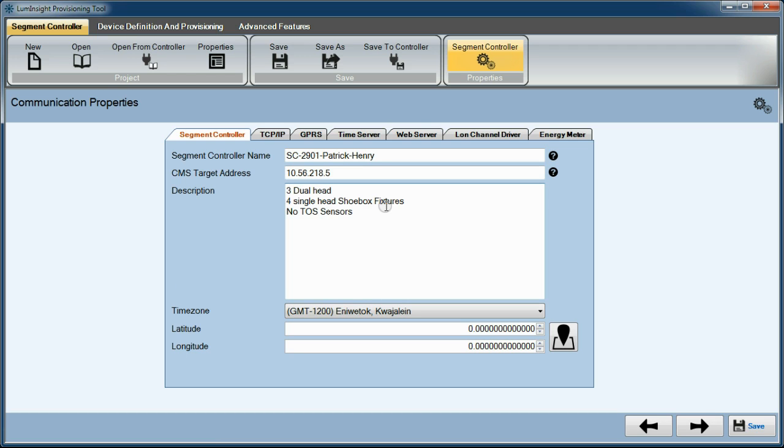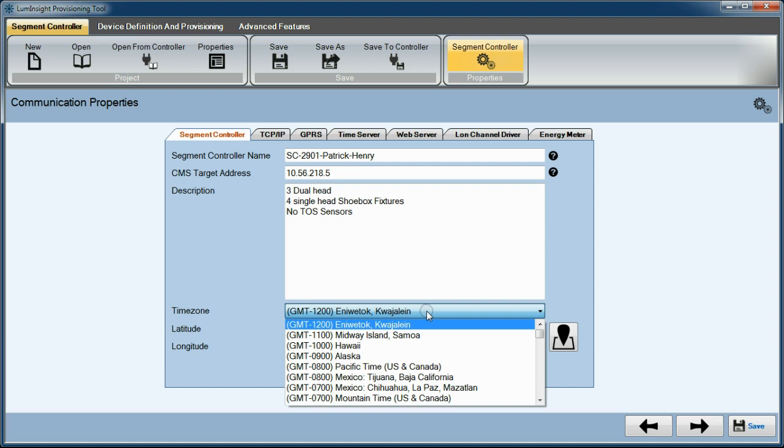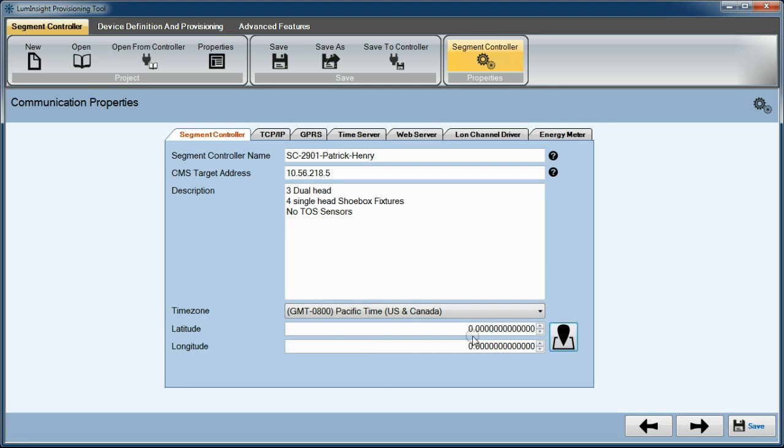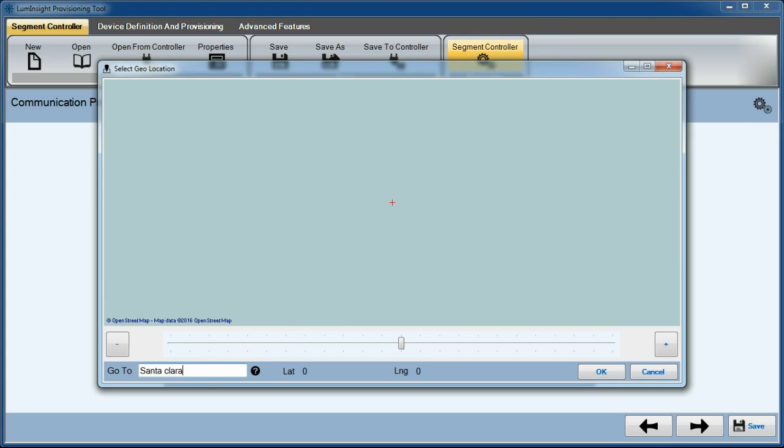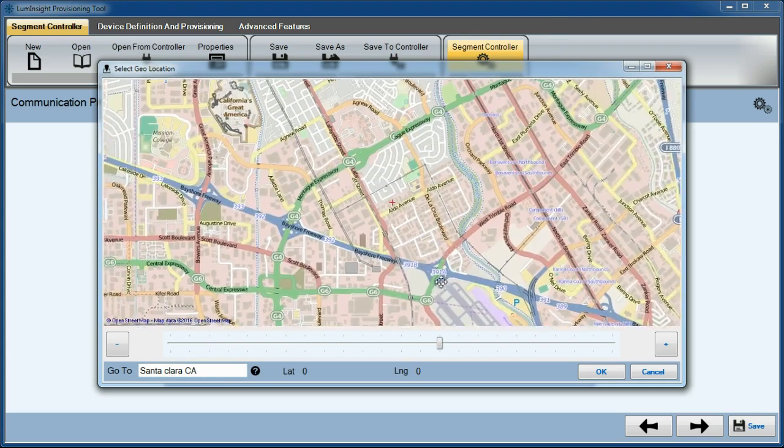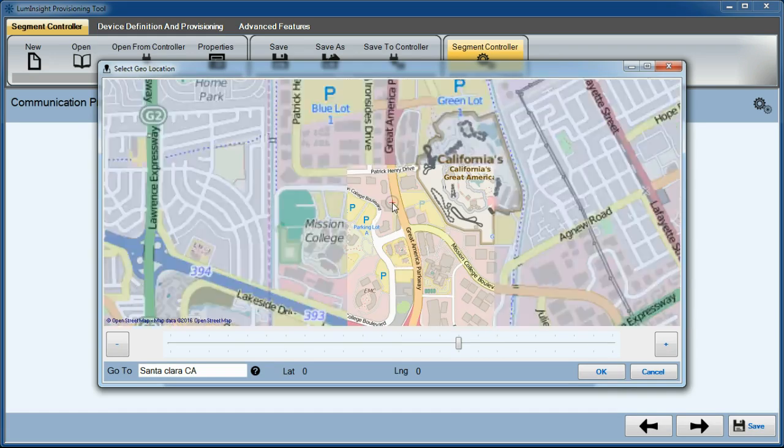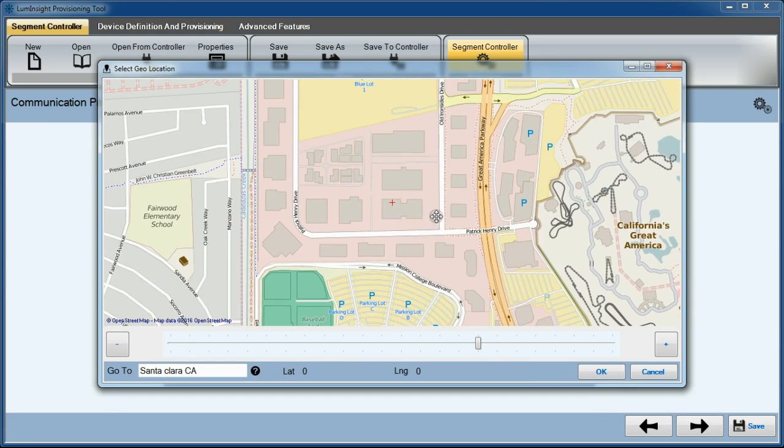We'll go ahead and fill out the description with the site description, and then we'll locate the site's time zone as well as its position within the OpenMaps interface. Again, we're giving precise geographic coordinates for the device for navigating in the future using the map interface in the CMS.